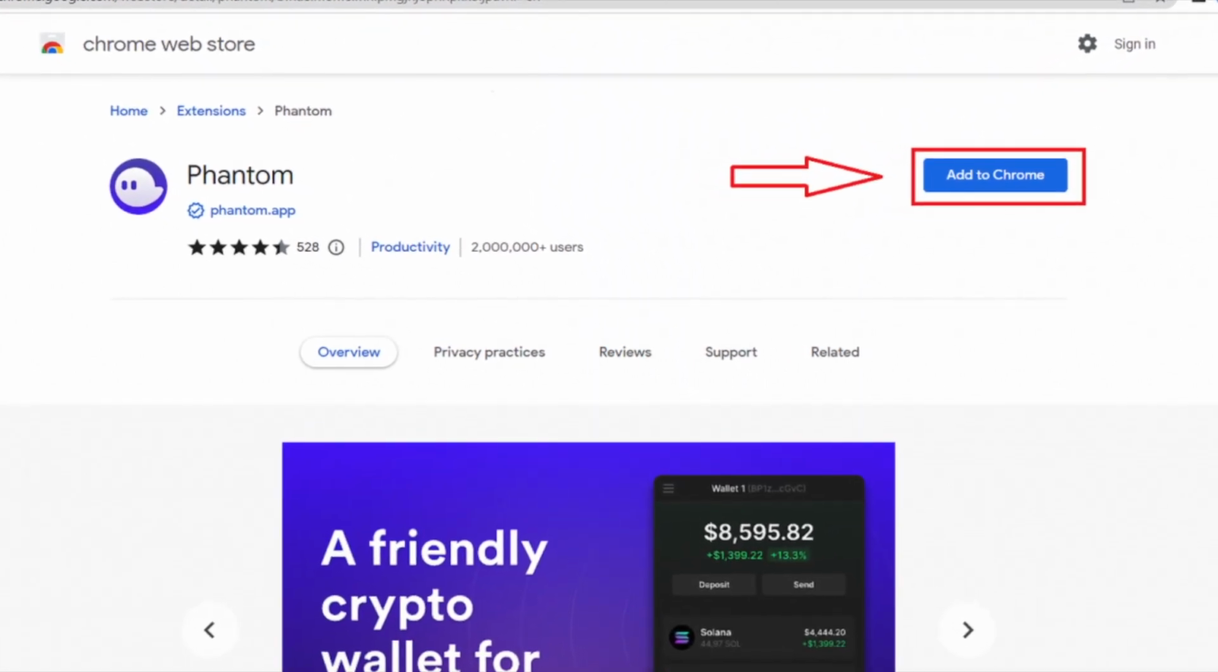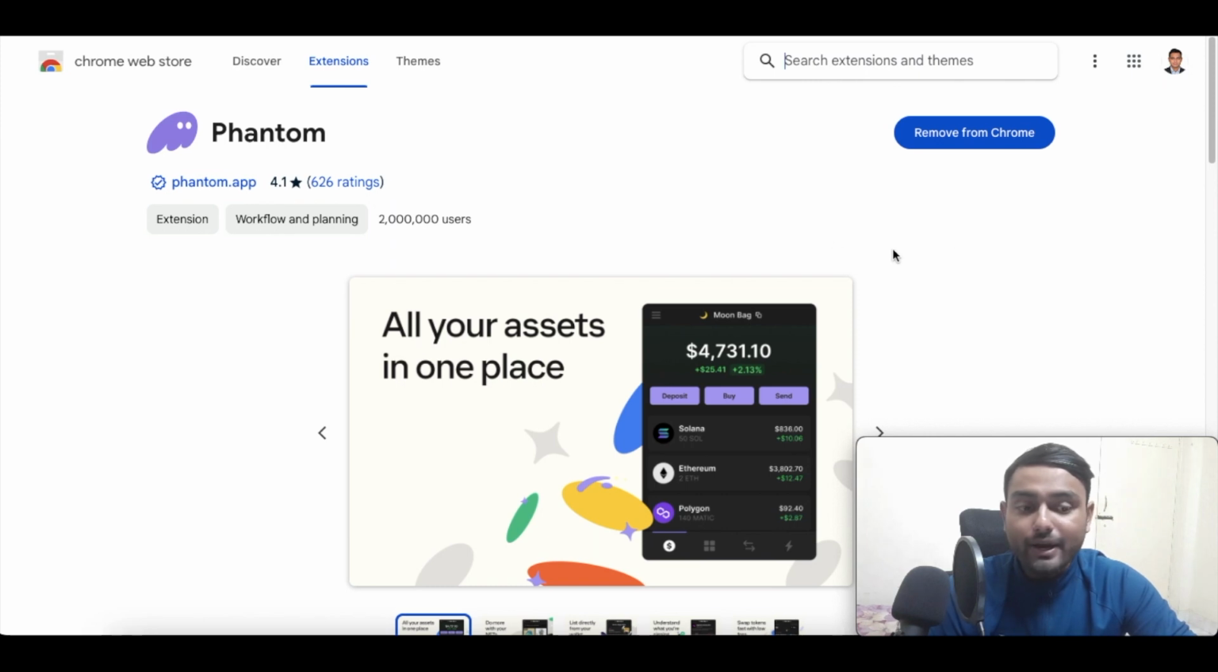Mind you, I have already added the Phantom wallet, that's why it is giving me the option of remove from Chrome. Make sure that once you have added the Phantom wallet to your browser, you also take a backup of the secret phrase and also the security key, right? That's very important. You need to keep these things in a very secure place, guys.